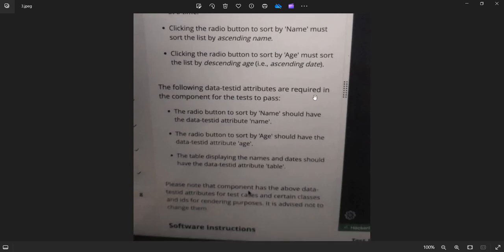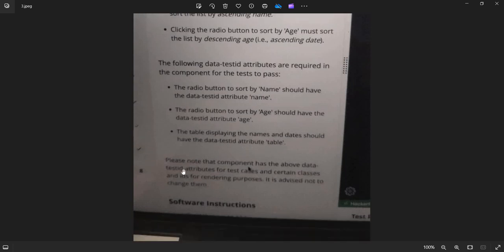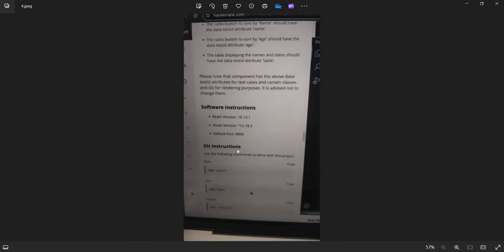The following data-test-id attributes are required in the component for the tests to pass. The radio button to sort by name should have the data-test-id attribute name, and the radio button to sort by age should have the data-test-id attribute age. We'll be doing it later when we write the code. The table displaying the names and dates should have data-test-id equal to table. Please note that the component has the above data-test-id attributes for the test cases and certain classes and IDs for rendering purposes. It is advised not to change them. Okay, so that's the question, guys.